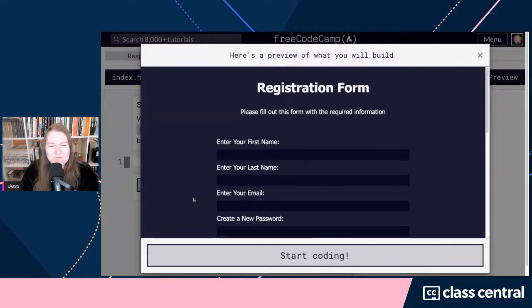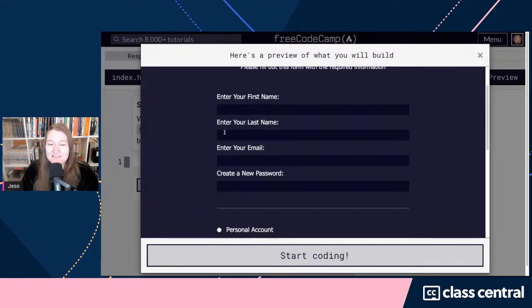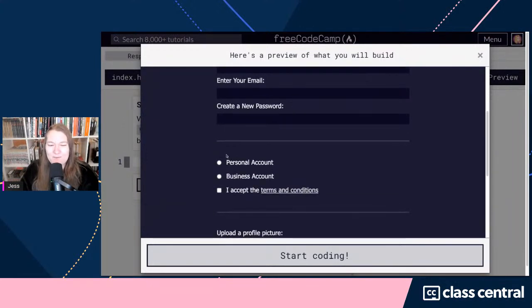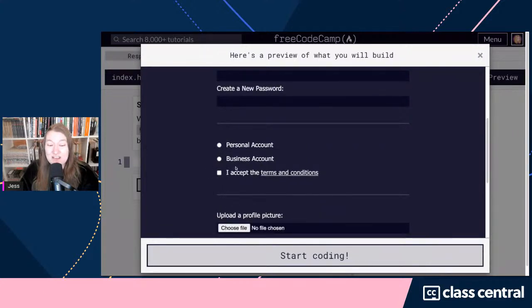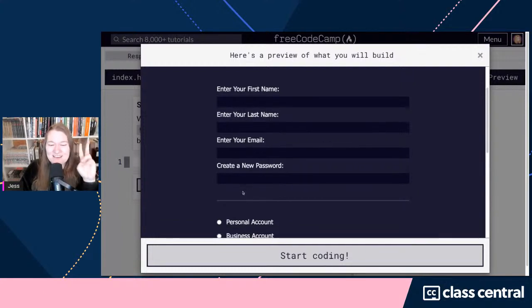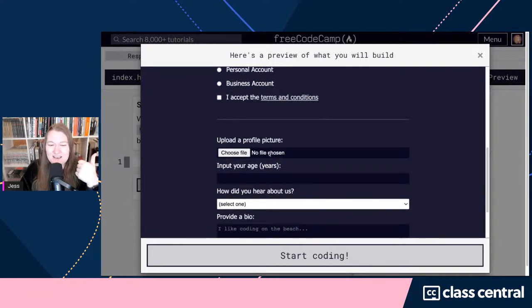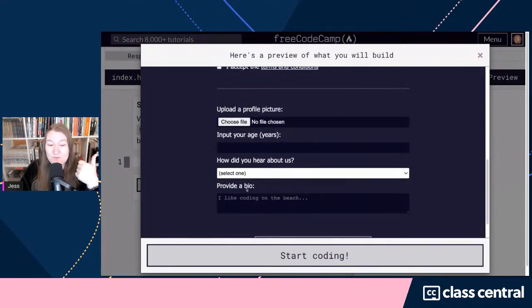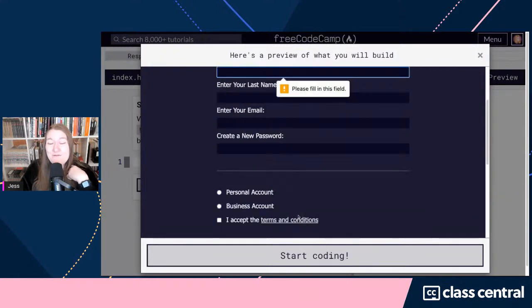So we're going to make this registration form. First name, last name, email, password. And this is a little bit of an abstraction. In the real world, you probably want some kind of layer of security when you're passing passwords back and forth. You'd be able to say whether it's personal or business. We're going to do a radio button and a checkbox. So we've got four text fields, two radio buttons, one checkbox, an upload, a drop down, another checkbox, and then a longer text box. This is going to be rough.